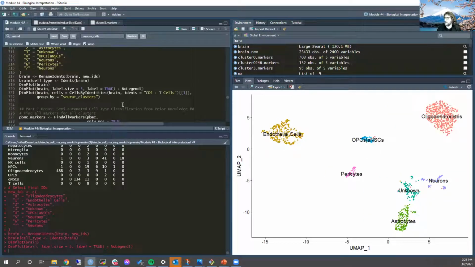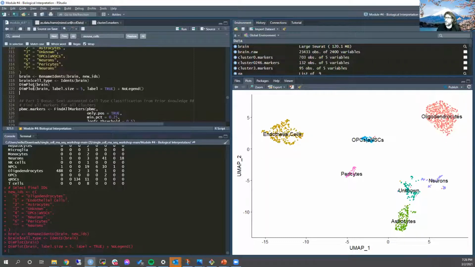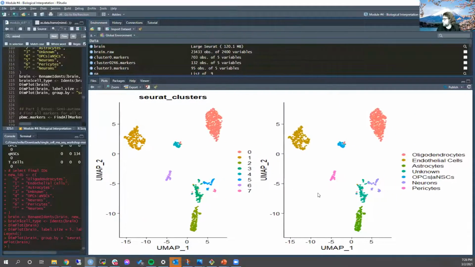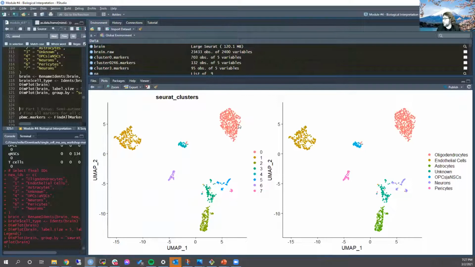And I can even do this by adding them together. So with the original cluster labels, I could do DimPlot brain plus DimPlot brain, and I can show group by scRNA clusters to see how the clusters stack up to the labels. So clusters, labels.